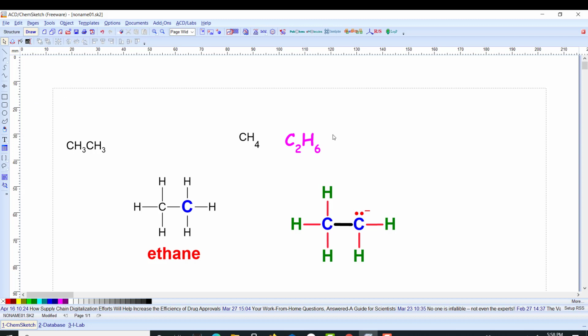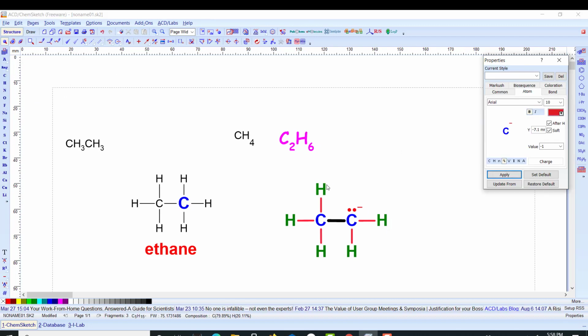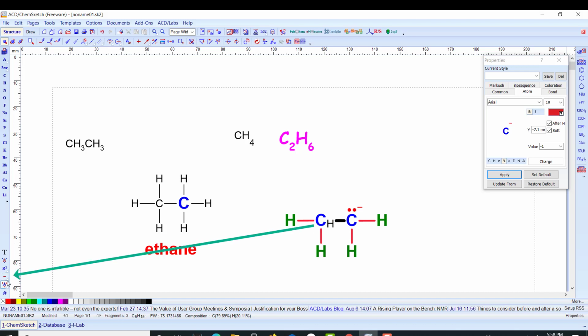Next, I'm going to make a radical. So I'm going to go back to structure, click a hydrogen, delete it. The hydrogen is still there, but it's in condensed form. And I'm going back to this space. And here you can see the choices are, I can make a cation, an anion, a radical cation, or a radical anion. And I'm going to choose radical.